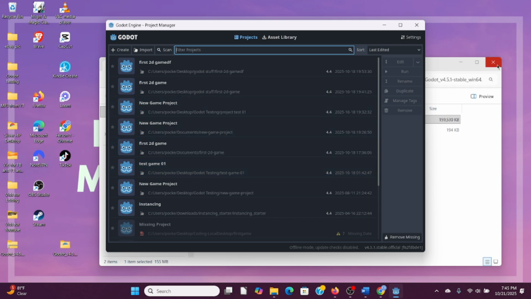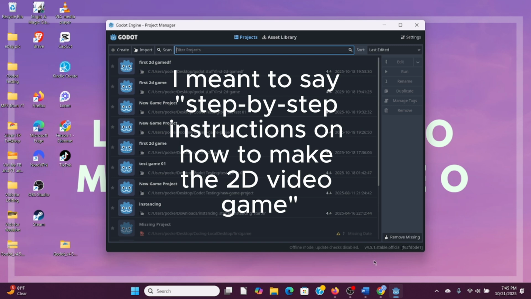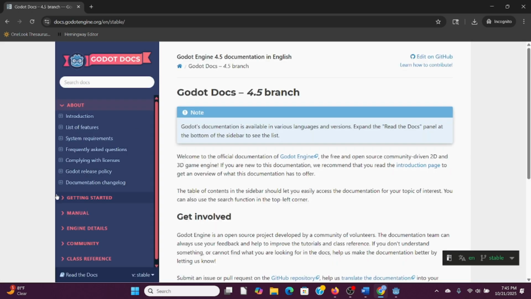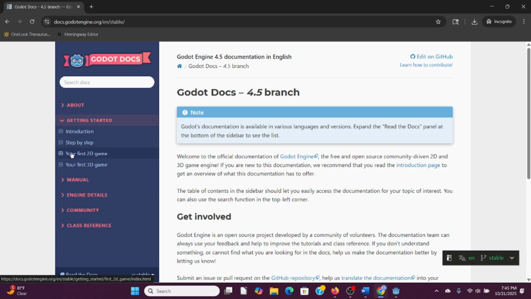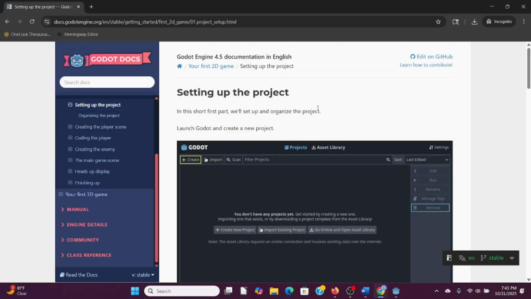At this point, though, we're going to start, and we're going to follow the actual step-by-step instructions. So let's go back to our documentation, and we are going to go to the getting started, and we're going to follow this, your first 2D game. Go to contents, and we're going to start right here with setting up the project.